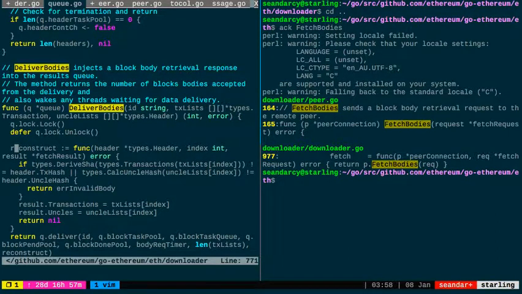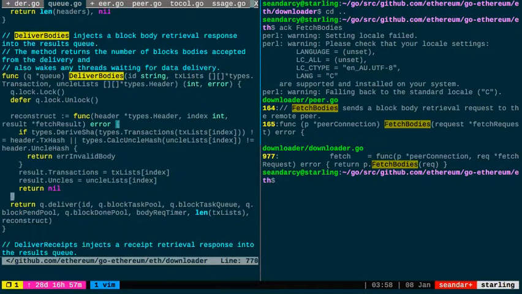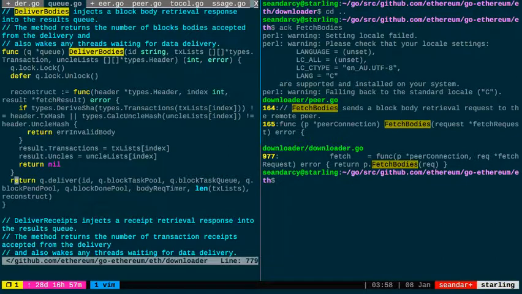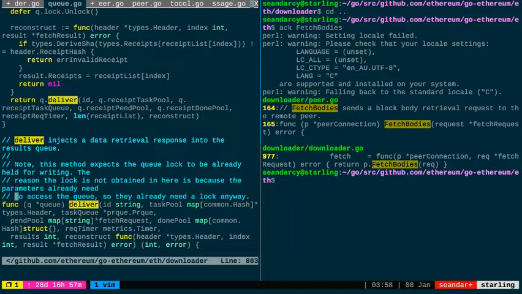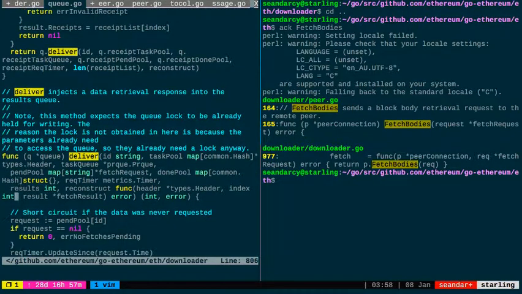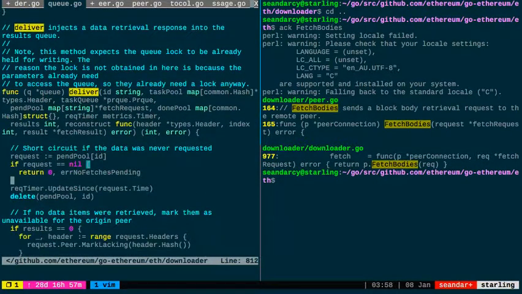They define this function, queue.deliver. Injects a data retrieval response into the results queue. Cool, so they get all the bodies back and they put it in this deliver list. And then they spin up more processes to deal with that later.